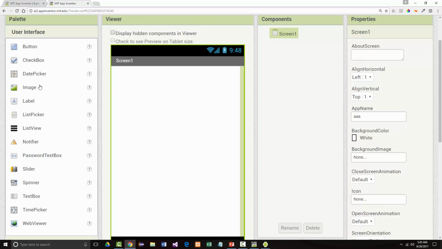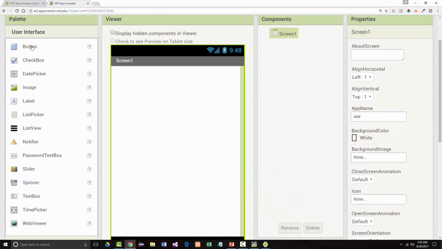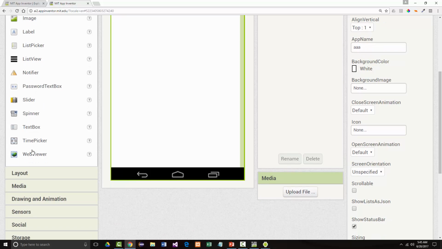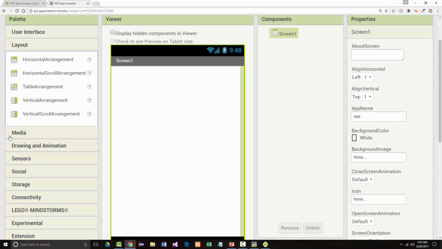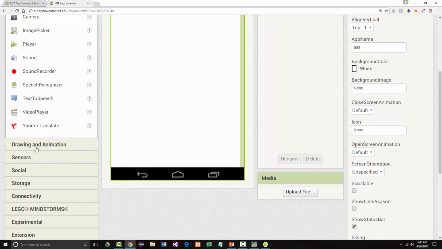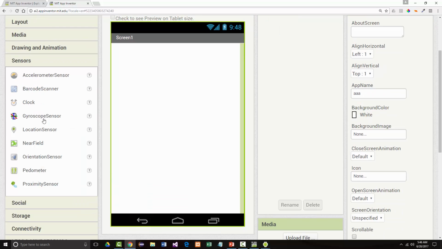Now, as we go through this particular series of videos, we're going to go through many of the controls that are on here, but not all of them. We'll go through the button, the image, the label, the text box, the web viewer. We'll go into layouts and we'll look at a horizontal arrangement, probably a vertical arrangement. We'll go into media and we'll talk a little bit about sound and text-to-speech. We'll go into drawing and animation. We'll talk about the ball and the canvas and the image sprite. We'll at least probably mention the sensors.